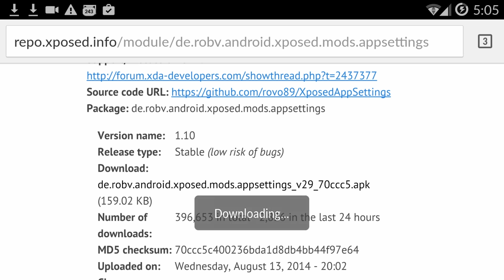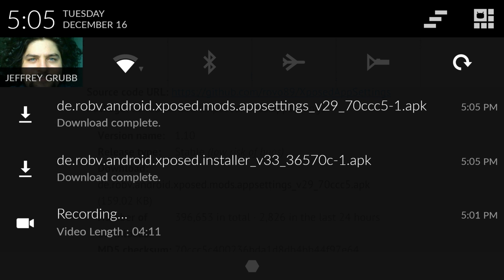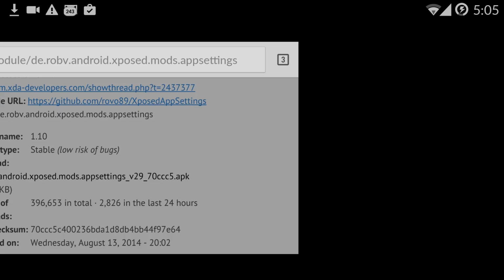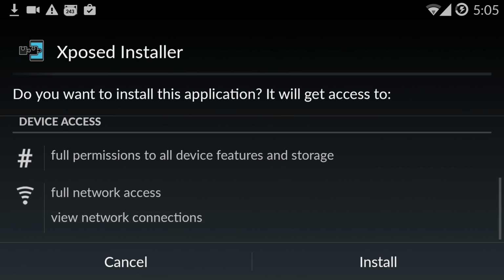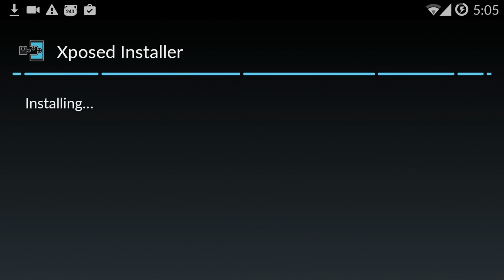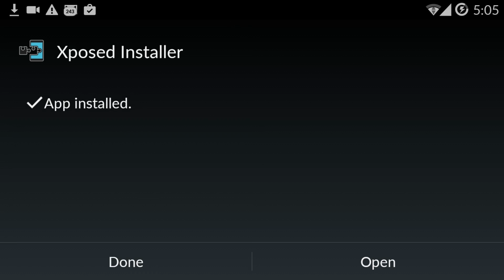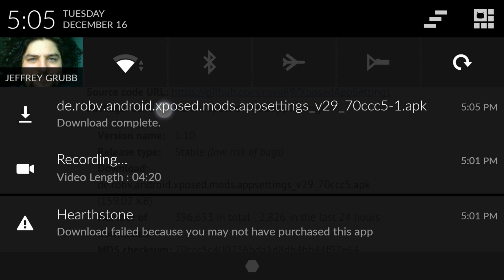Then once you have both downloaded, you should be able to just pull down your notifications and click on them one by one to install them, just like any other file. Again, as long as you have the setting to install an APK from unknown sources selected in your settings.